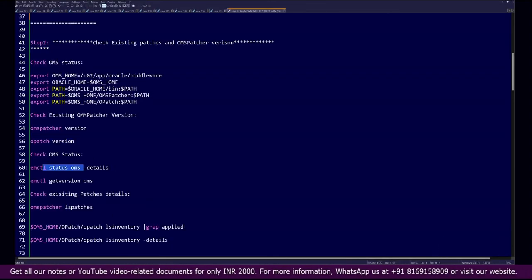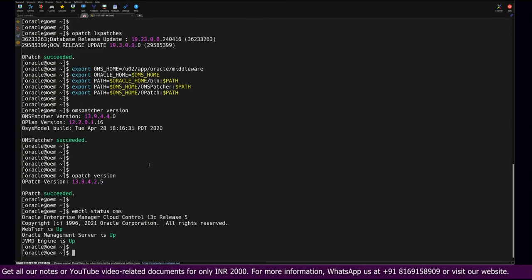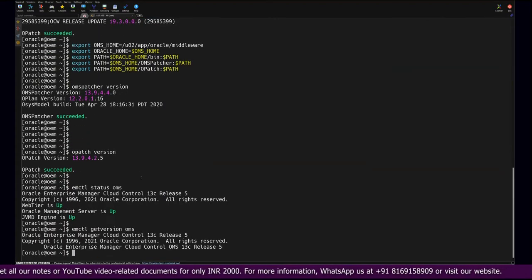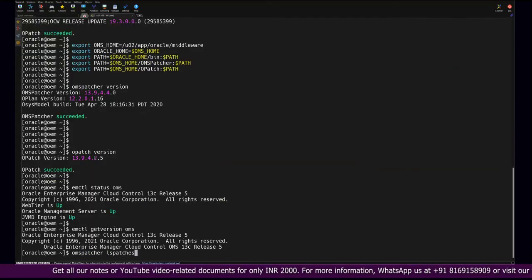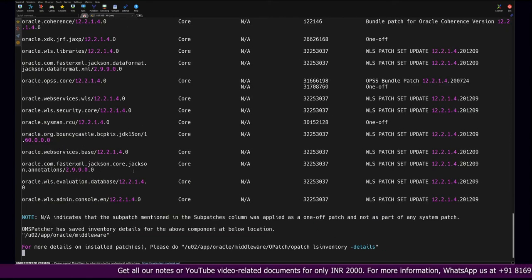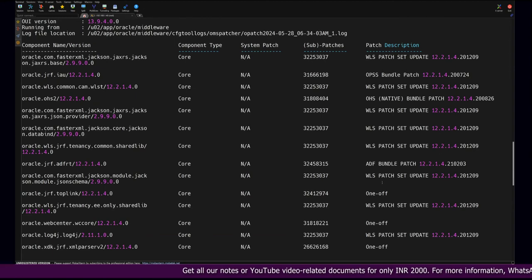Let's verify the OMS status. We have already verified that. Let's run this command also. Apart from this, we can also run the get version for OMS. Currently it's 13.5. We have already validated that from outside. You can verify the existing patch details by running the OMSPatcher lspatches command. It will give the detailed patch information. You can walk through this output.